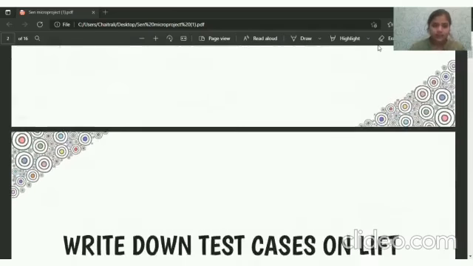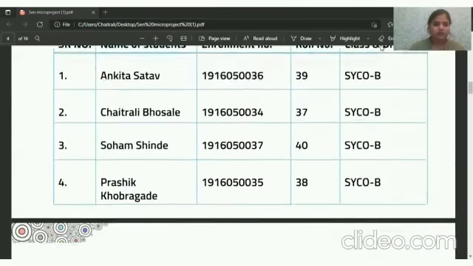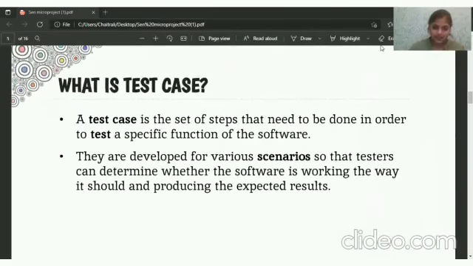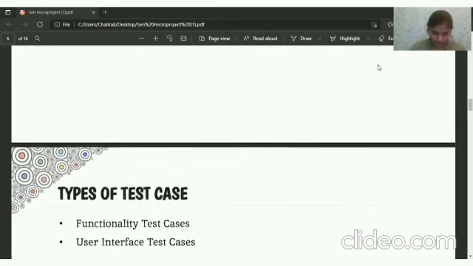Now let us see what are the test cases of software engineering. A test case is the set of steps that need to be done in order to test a specific function of a software. They are developed for the various scenarios so that it can be determined whether the software is working the way it should and producing the expected results.